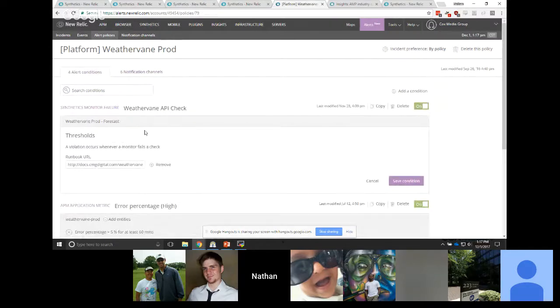But not only that, it's configured so that if the API check fails, we send out a runbook URL, which is a link to the WeatherVane support and troubleshooting documentation. It's included right there in the alert notification. So if you've got a runbook or you're thinking about creating one, you can embed it in your alert policy and help whoever's on call know where to get started, rather than them just waking up at 3 a.m. and going, why is my phone going off?